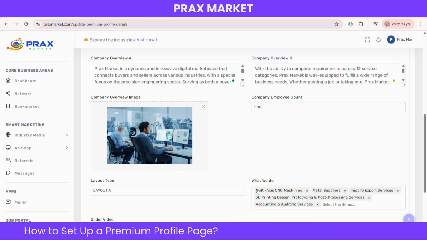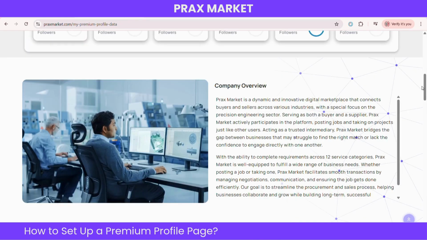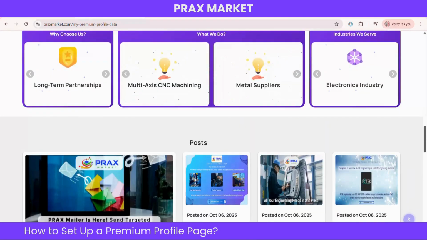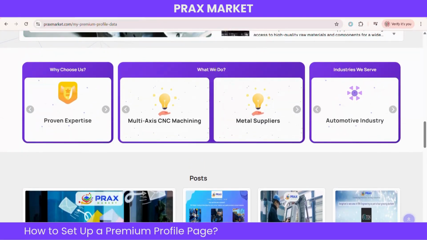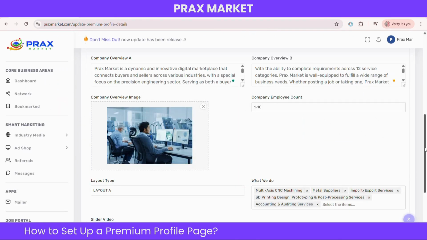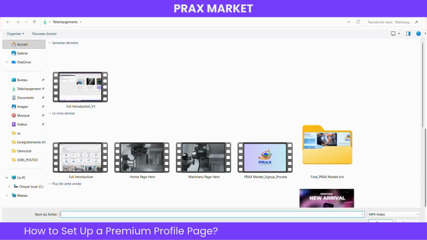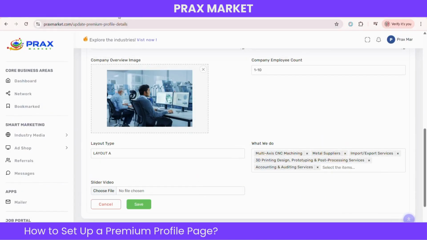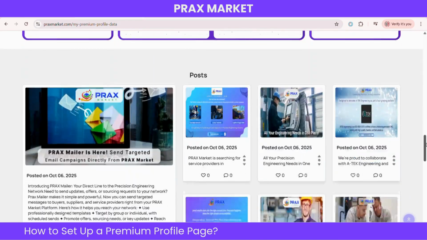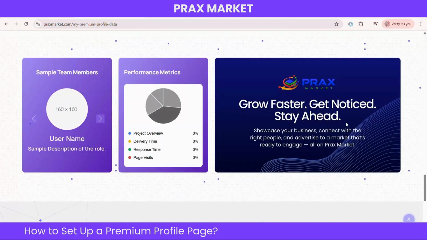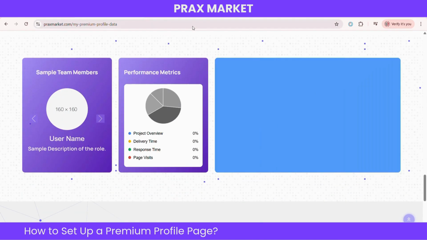Next is the What We Do section. Here you can describe your services, products, and areas of expertise. On the profile page, this section appears just below your Capabilities section. Then, you can add a slider video. Just click Upload a video and save. On the profile page, this section appears just below the Post section. This video highlights your specializations and engages visitors visually.